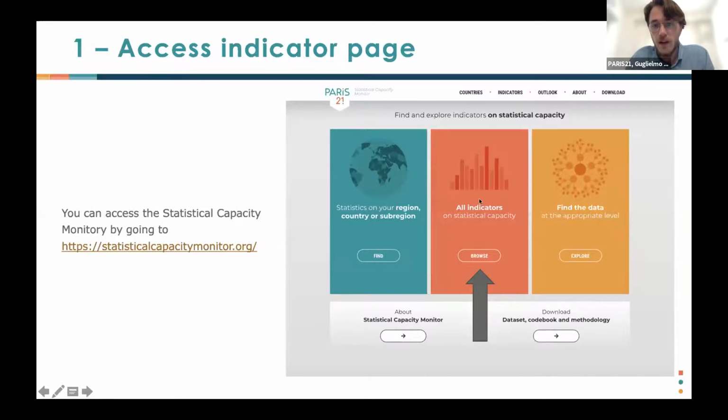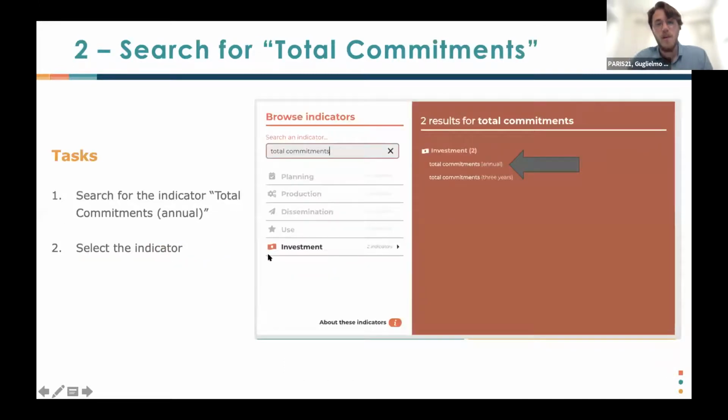by clicking on the red panel on indicators on statistical capacity, we would ask you to look for the total commitments indicator. This is an internal PARIS21 indicator, which belongs to the PRESS report that is developed by PARIS21. And we would use that as an example to give you a taste of how an indicators page looks like.